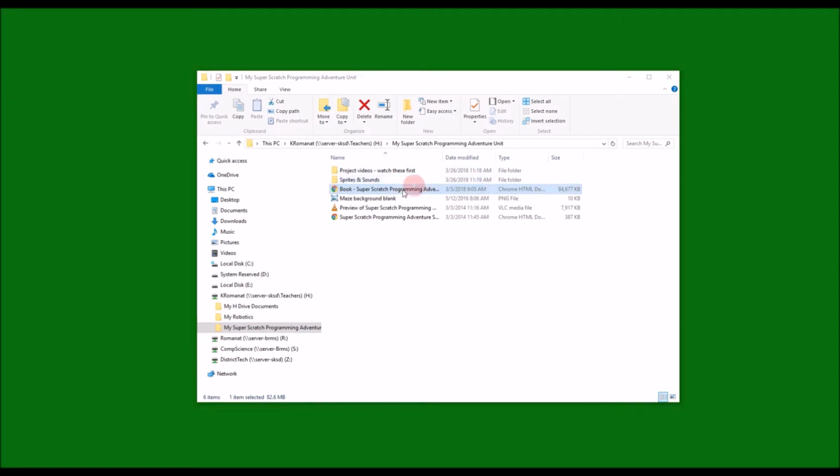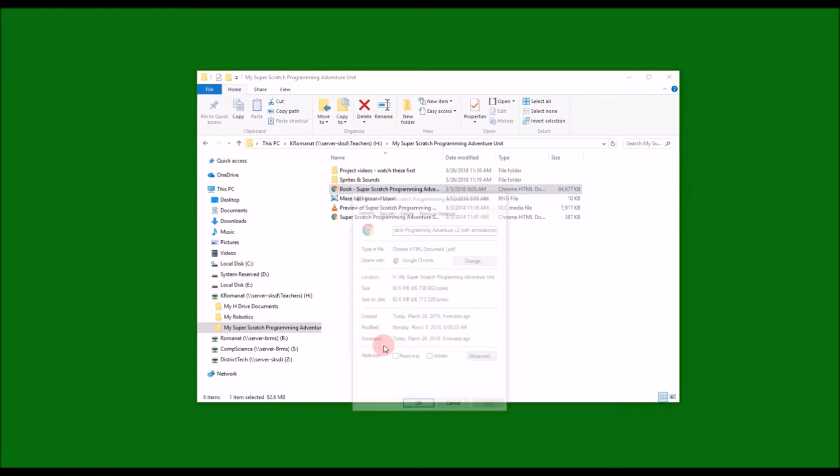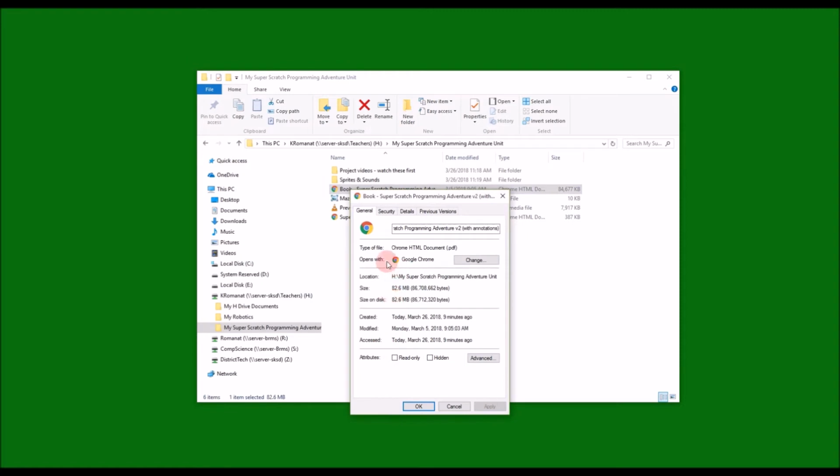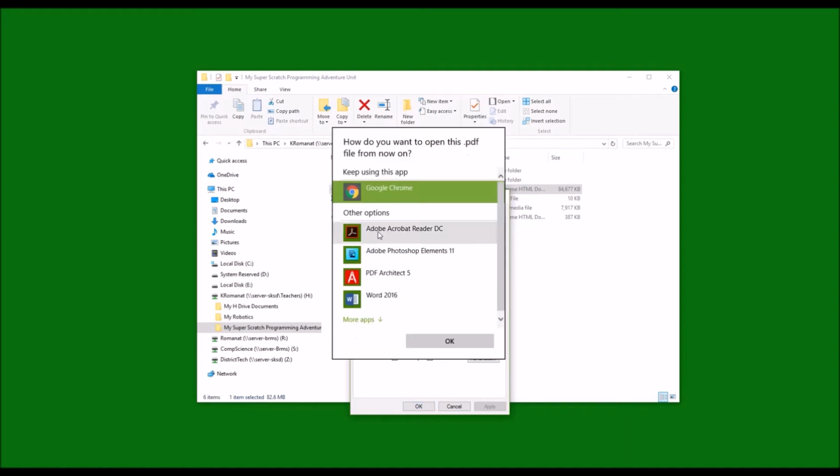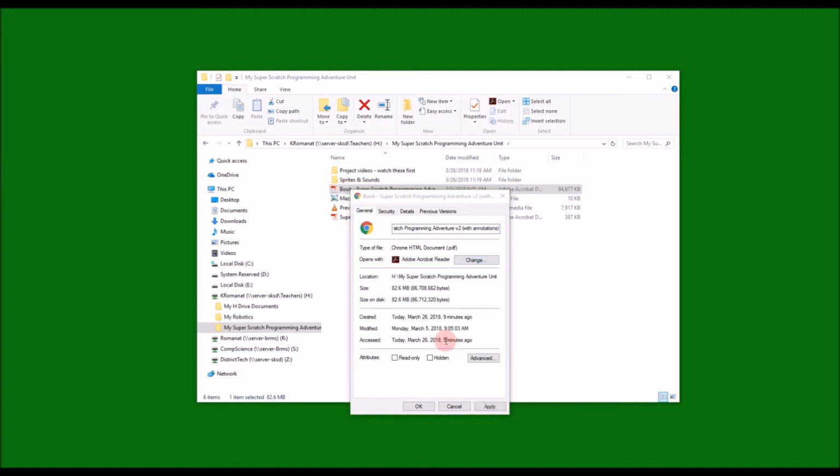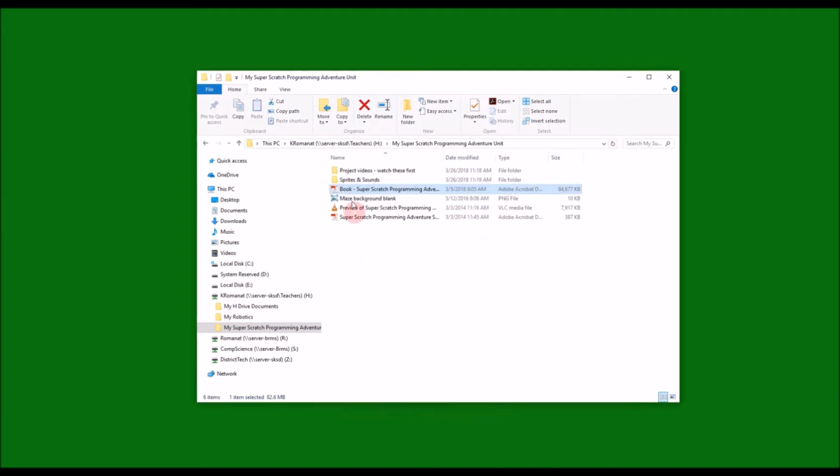What we want to do is right-click on the book, that is with our right mouse button, and then when the menu comes out, let's go down to the bottom and select Properties. Underneath here where it says Type of File, click the Change button. Select Adobe Acrobat Reader DC, click OK, and then click OK. And that changes the file type to Adobe, or at least the program that's going to open it.